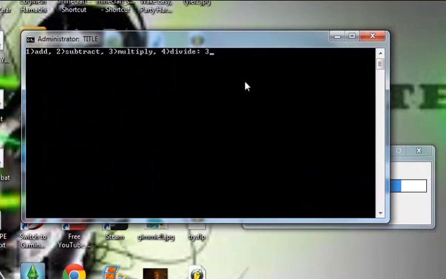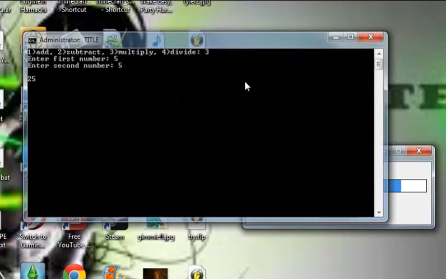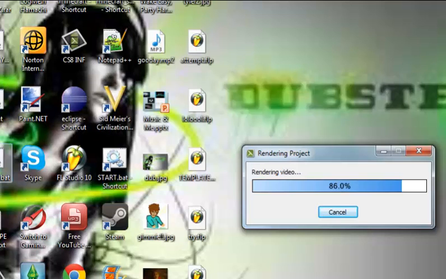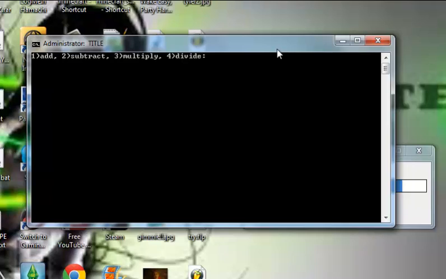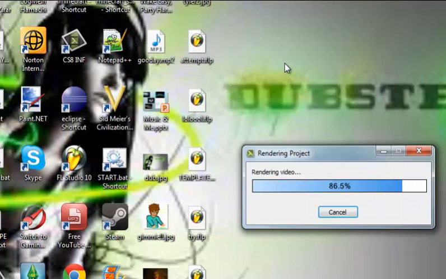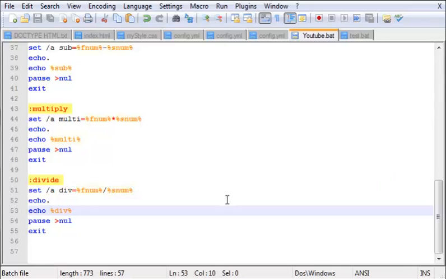Alright, now we're going to do the basics for multiplication. 5 times 5 equals what? 25? Right. Now, let's do divide, and let's divide 50 by 2. We should get 25. What? Right there. So that is your basic tutorial on how to make a sort of advanced calculator in batch programming.